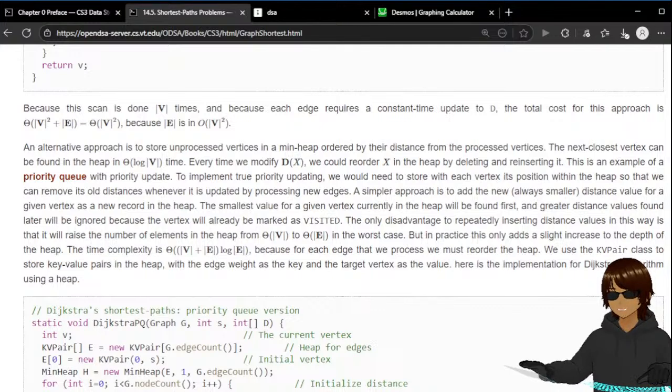A simpler approach is to add the new, always smaller distance value for a given vertex as a new record in the heap. The smallest value for a given vertex currently in the heap will be found first, and greater distance values found later will be ignored because the vertex will already be marked as visited. The only disadvantage to repeatedly inserting distance values in this way is that it will raise the number of elements in the heap from theta V to theta E in the worst case, but in practice this only adds a slight increase to the depth of the heap. Time complexity is theta (V plus E) log E, because for each edge that we process, we must reorder the heap.